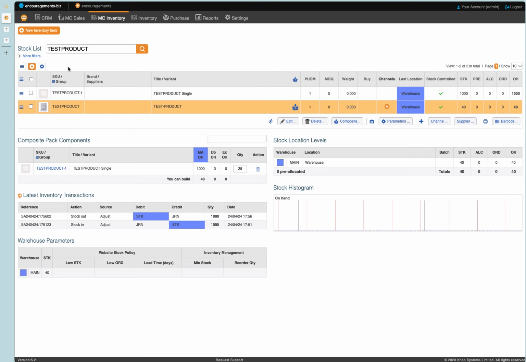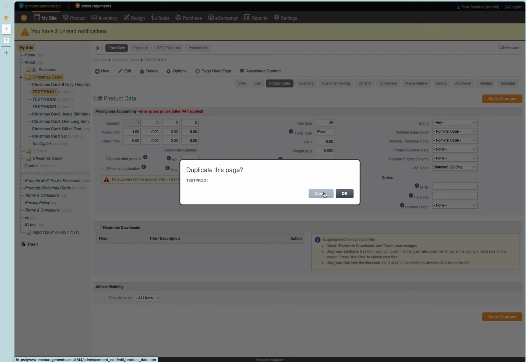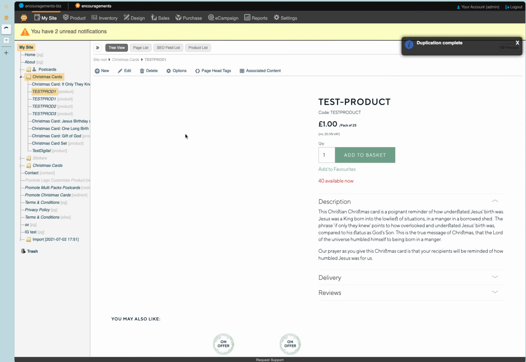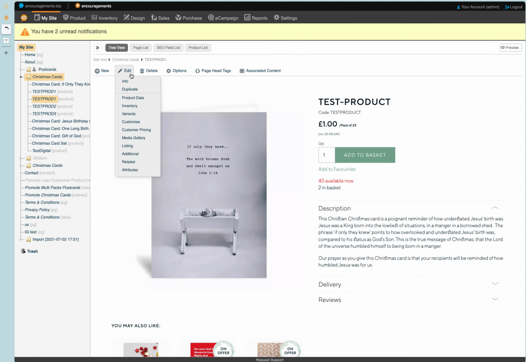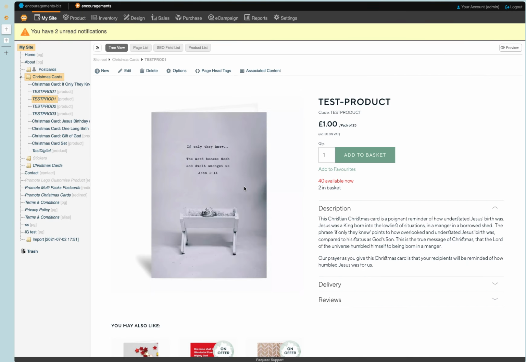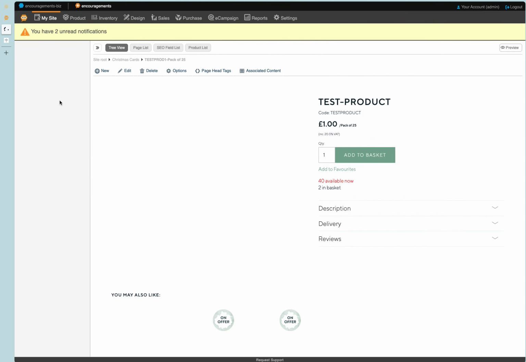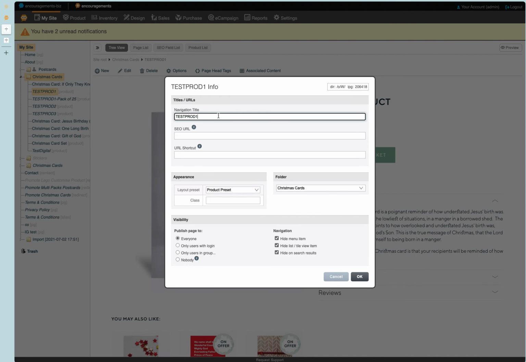Now, if I had another product, which I don't, but let's say I go to this product here, I then want to duplicate this product, and let's just, for the sake of clarity, this original one here, I'm just going to call this the pack of 25. And let's make this one here the pack of 50.